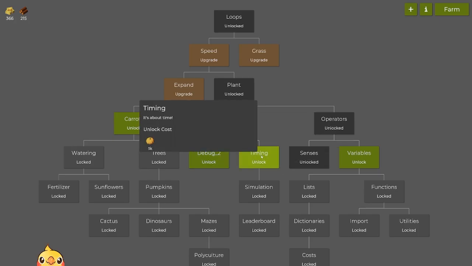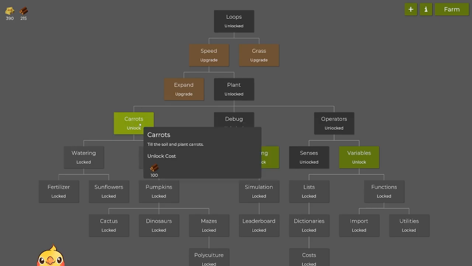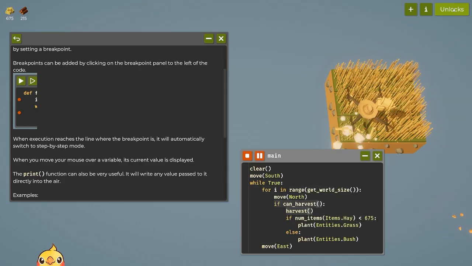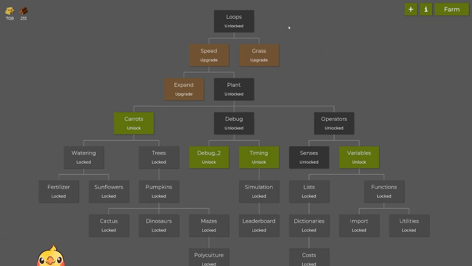Right, timing and pumpkin. It's about time. Unlock costs. Were we even getting pumpkins? Oh, over here. Oh, okay, carrots. Till the soil and plant. I need to tell the drone you need to till now. Oh, okay. All right, all right. So carrots are very crucial here. I see, I see. We're coming closer now to the defined one. But nothing is happening. Did I do a mistake? No. Oh, wait a second.